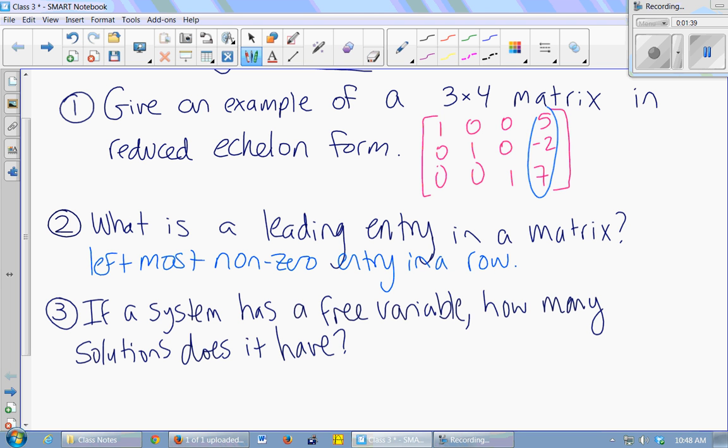Okay, if a system has a free variable, how many solutions does it have? Infinite.